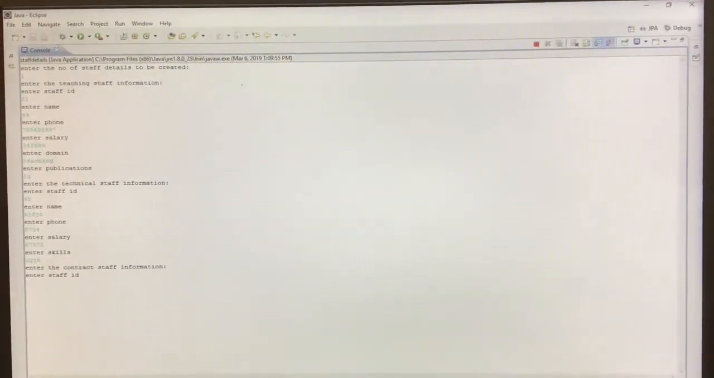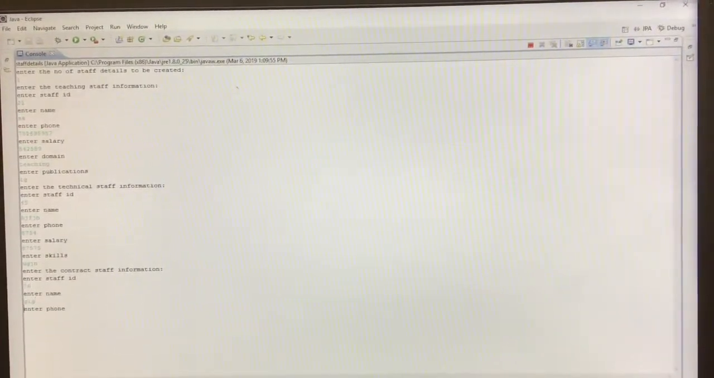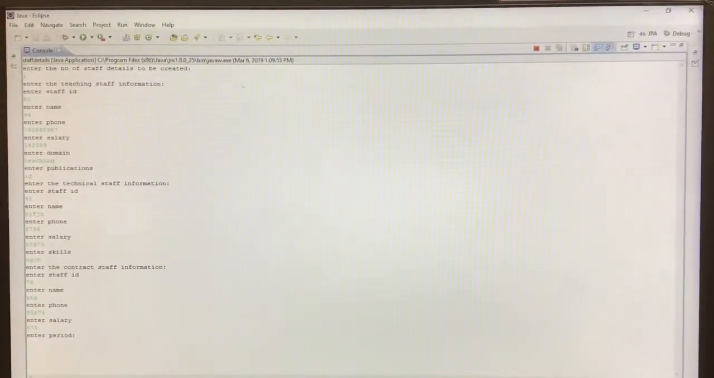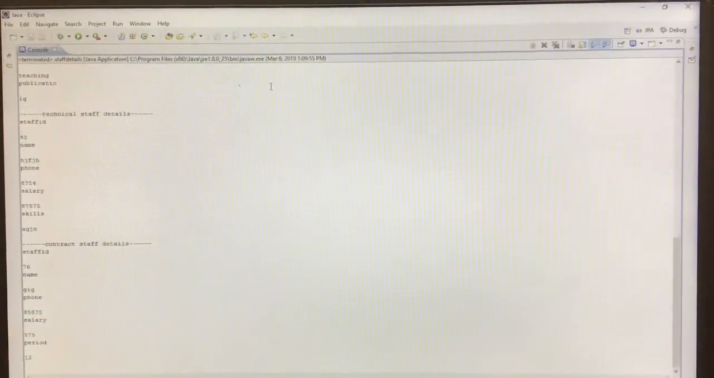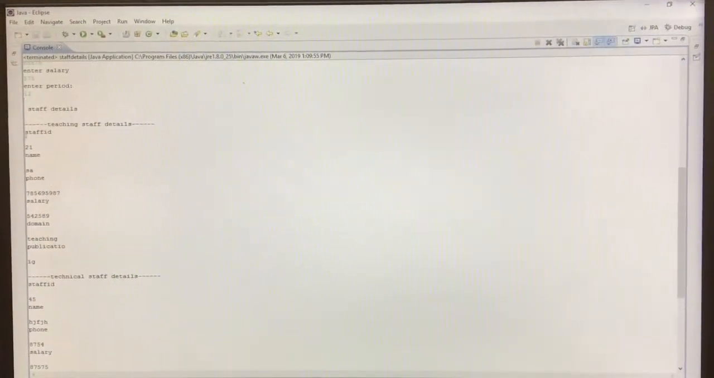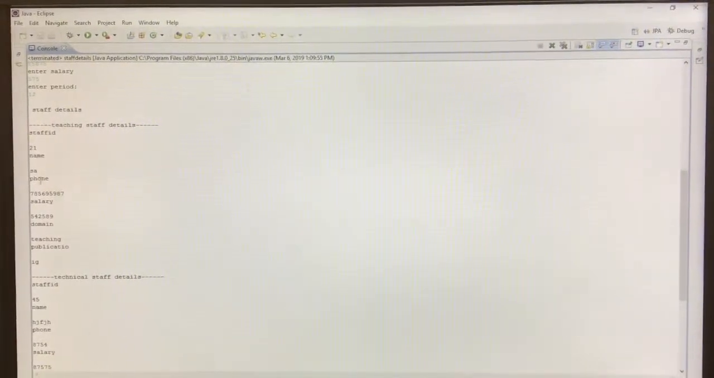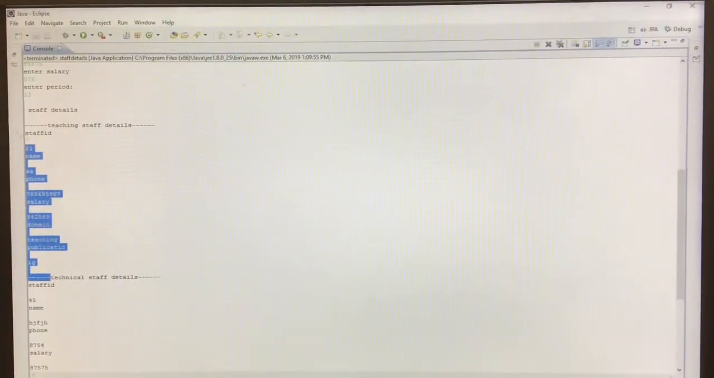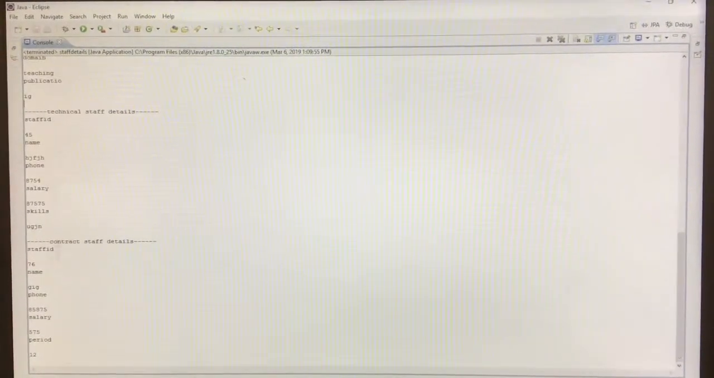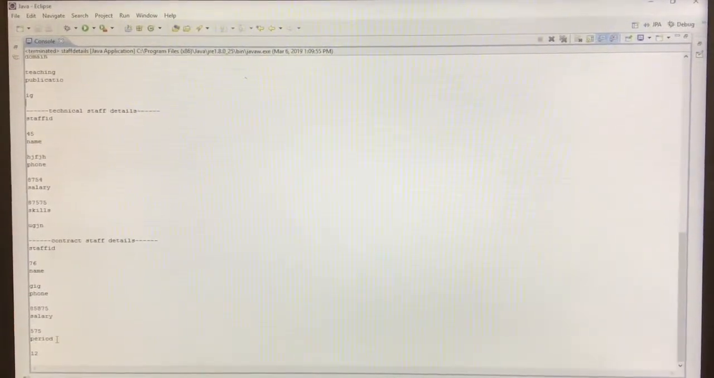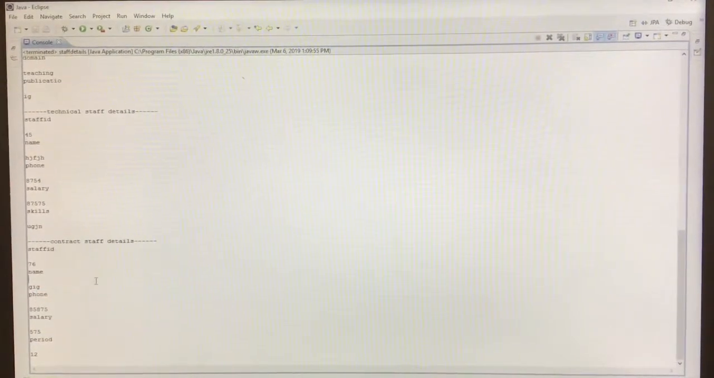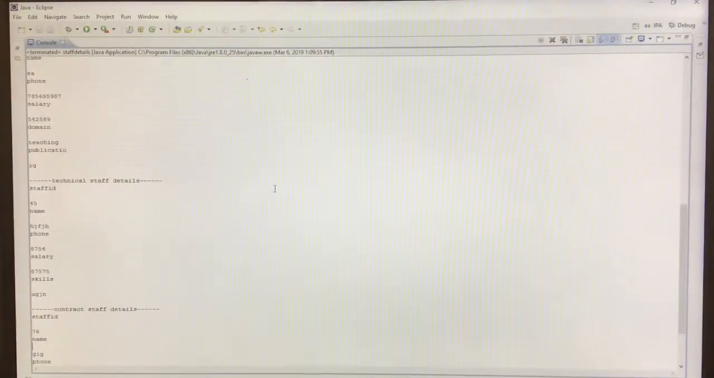The next one, the contract details. These are the things you have to give. So whatever details you are giving, what is the contract period? I'll say 12 months. Once you give that, you can see the details of the teaching staff, the staff ID, name and so on, and the technical staff details and the contract staff details will be displayed as they are, with headings, the period and the salary, the phone numbers and the name. So this is what the output is.